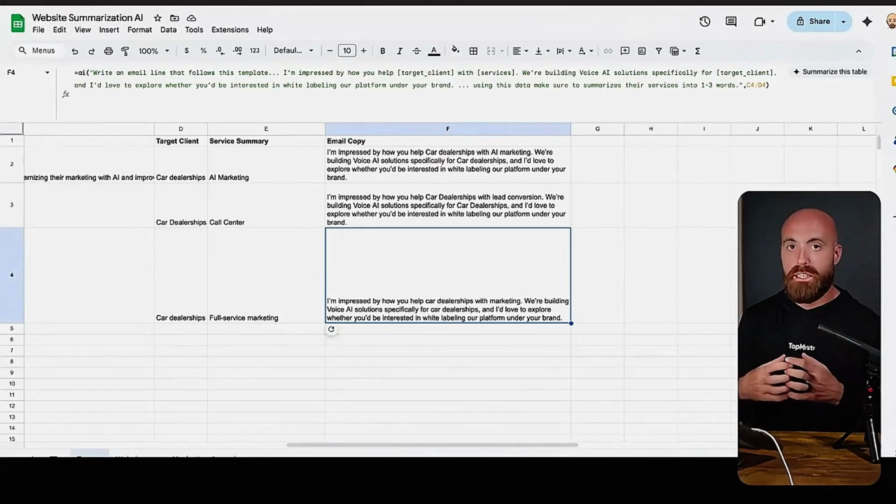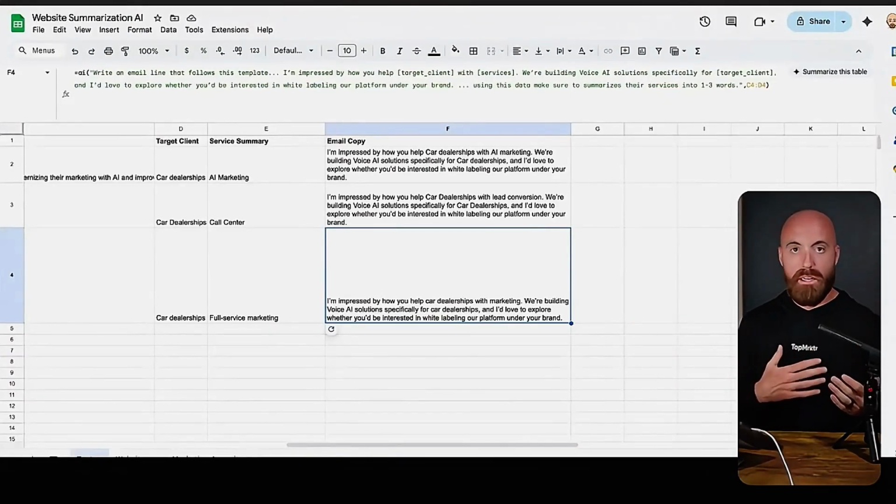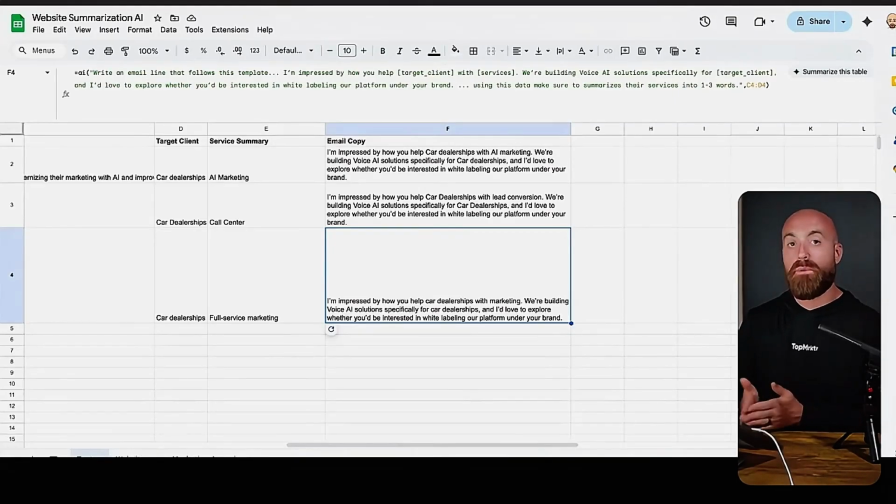So when the email comes out perfect, it's going to compliment them. Everybody loves a compliment, so there's a lot of psychology going into here. It's going to show that I did my research, and this is probably truthfully a one-off email, that you help car dealerships with marketing, and that's very accurate. And then we're building voice AI solutions specifically for car dealerships. I could have said that we can build things for your industry, but this is going to be a little bit of a white lie.